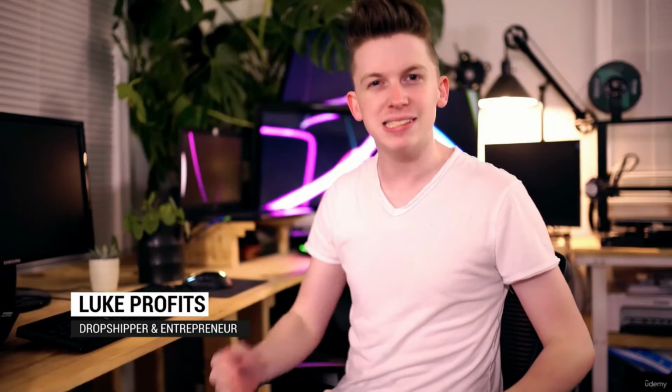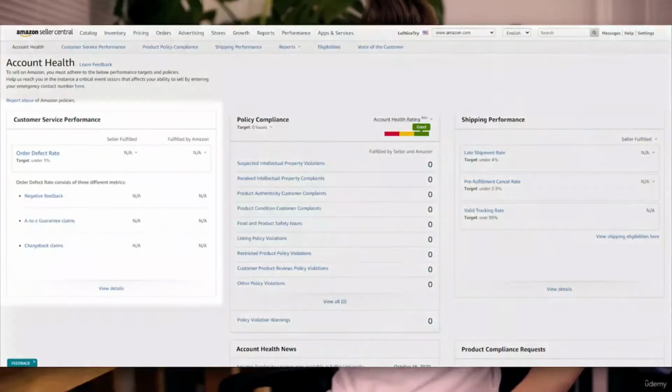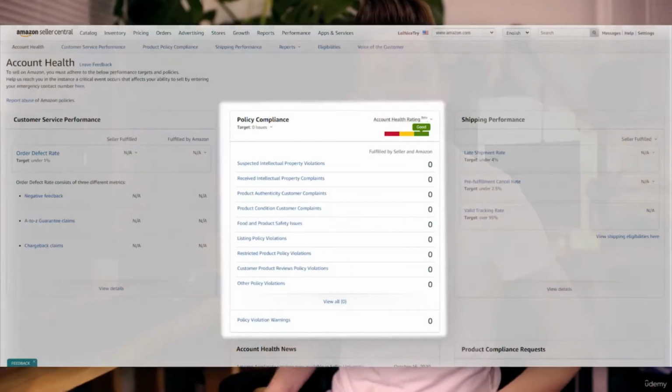How can you keep your Amazon seller account in good standing? With Amazon, you can see your metrics by signing into Seller Central and then going to Performance, Account Health. There are several different things that can affect your account health, and you can see them here. You've got your customer service performance, your policy compliance, and your shipping performance. Each of these 3 sections contains different things that can affect your account.